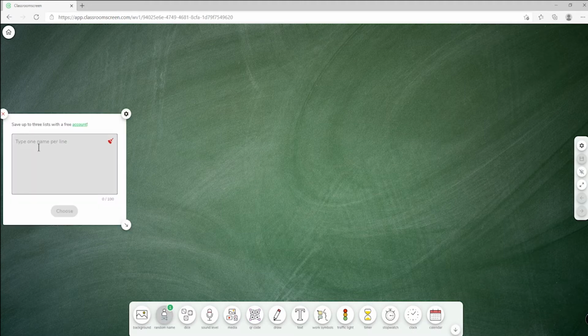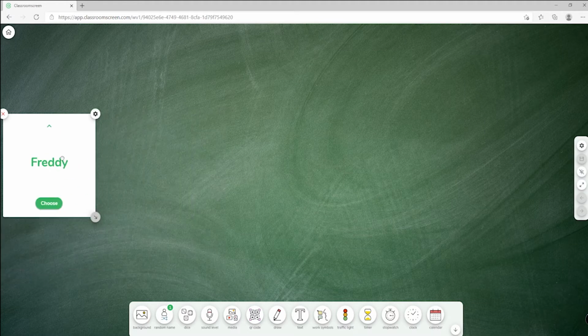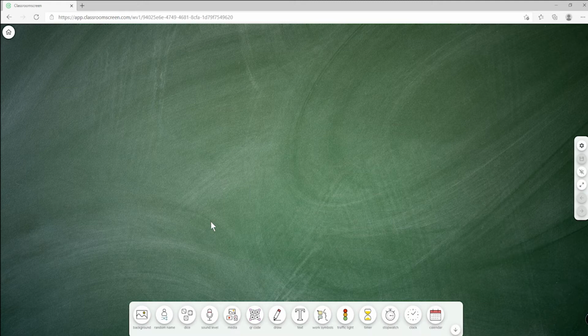Random name is quite useful. Type in the names. I'm making these up. Charlie, Sarah, Bob, Freddie, whatever. And then I can just have it choose a name, and it's all in this screen. So I can choose them. I can ask them a question, and then we do it again, and we'll choose Freddie this time, and so on. So I can have these quite large, quite small, whatever I want, and I can close them. If you have an account, which you can sign up for, you can save these lists, but I tend to just use it without logging in. It tends to work for me.